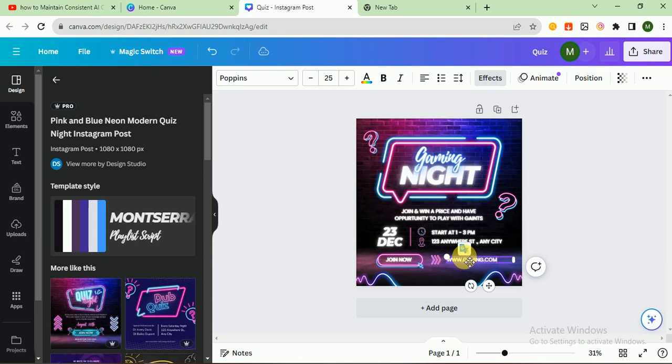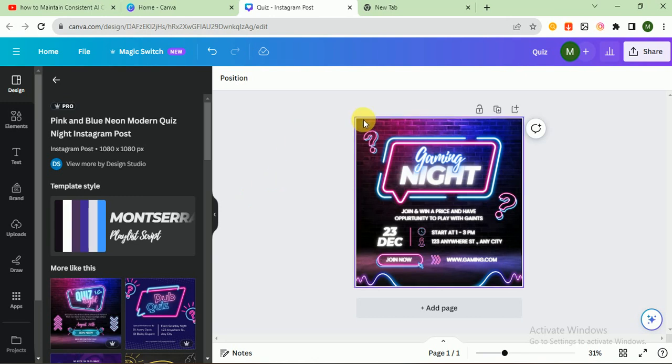gaming.com. So guys, you just have to get the details from the client and paste them in the post template. So our post is ready.